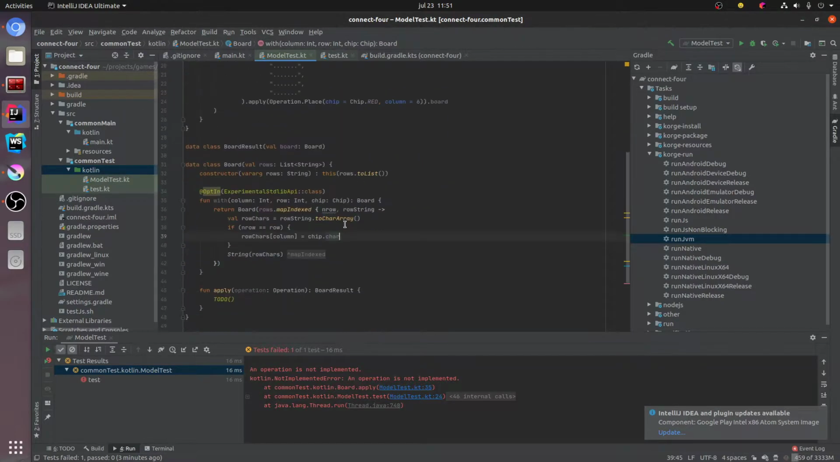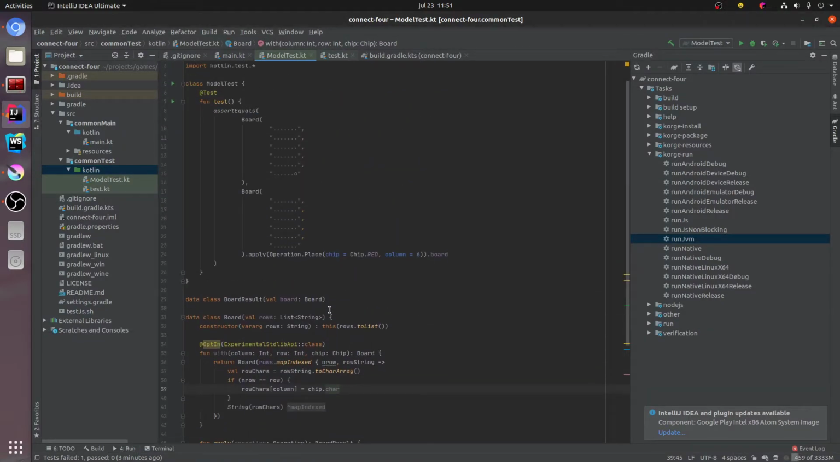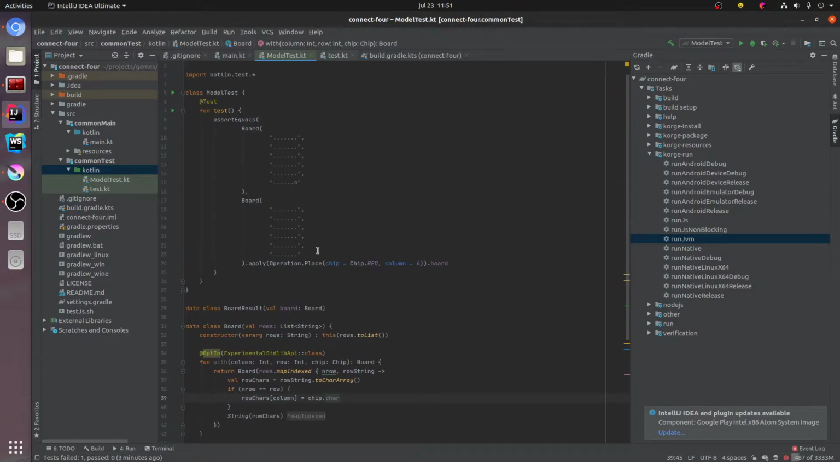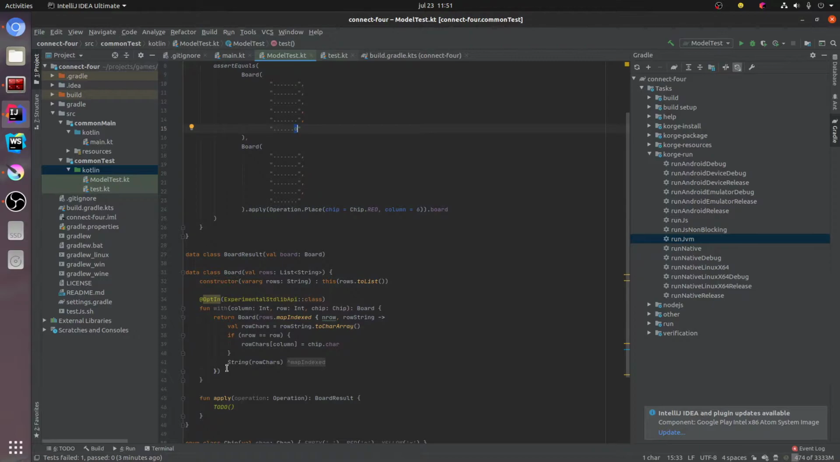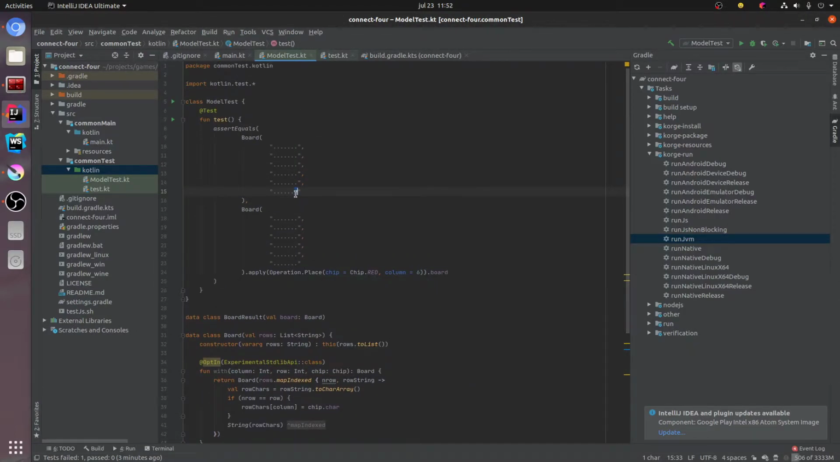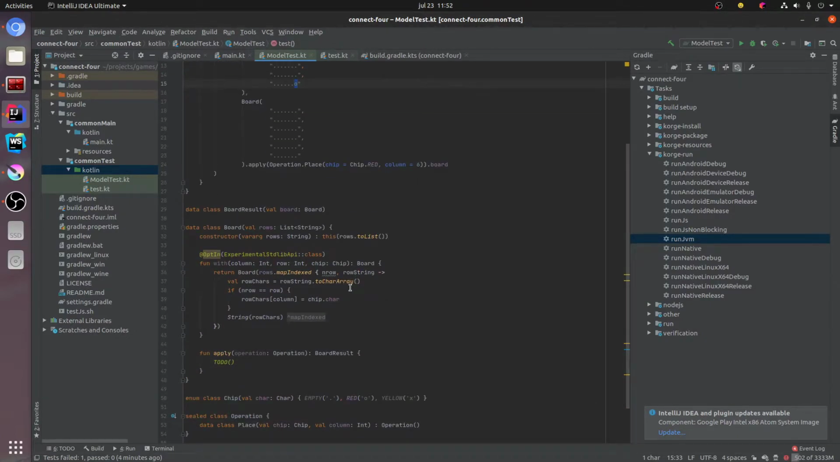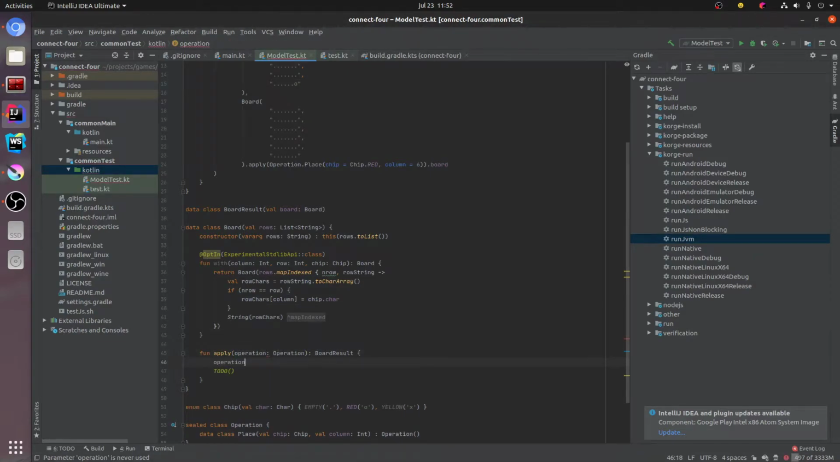So let's see. Our first approach doing TDD will be to place the chip in the bottommost place of the board. So for example, let's get from this operation, let's first check which operation this is.